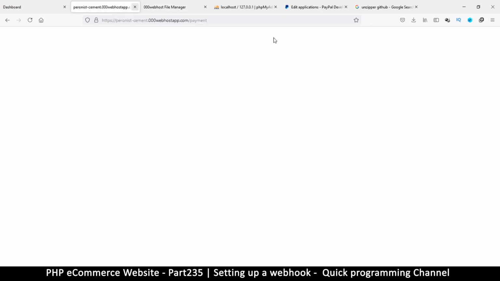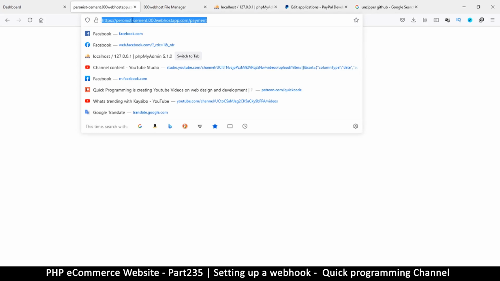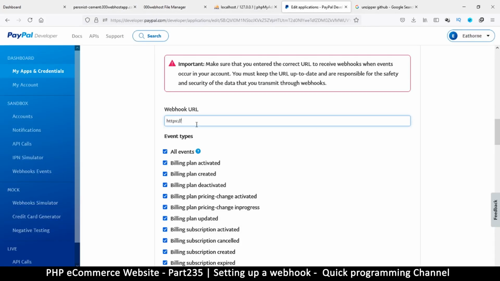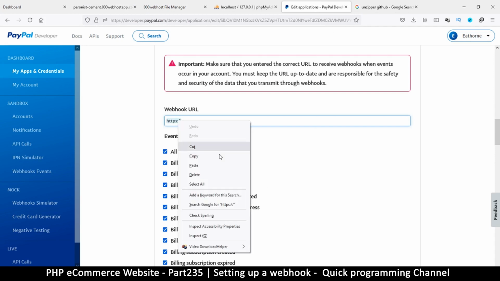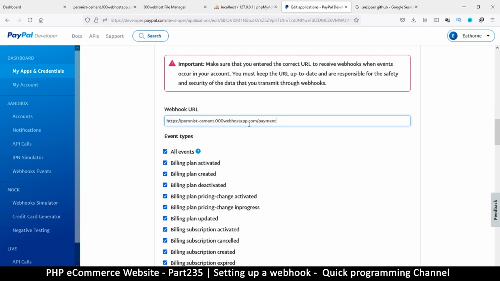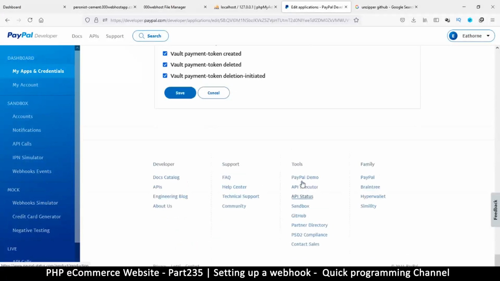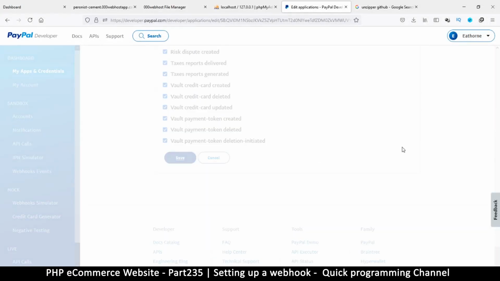Now that we know our webhook is working, let me copy that. Let's go to the webhook URL at PayPal and paste it there like this. That's our webhook there. And where is it? Down here. Let's hit save, shall we?